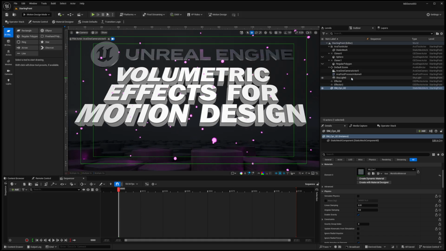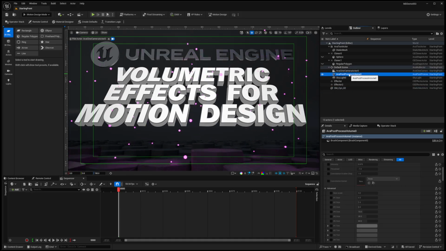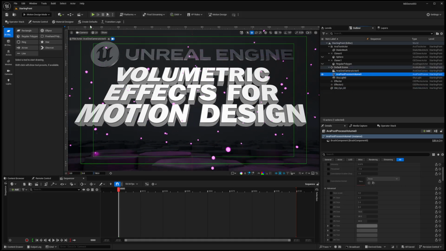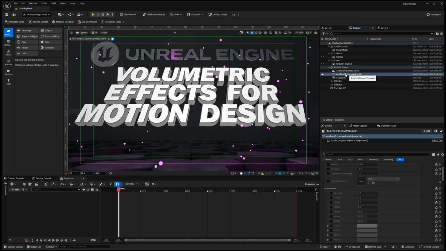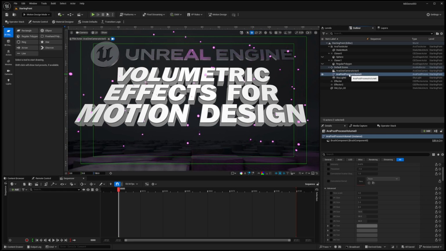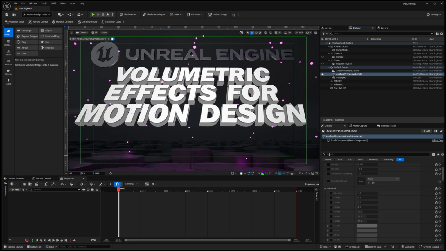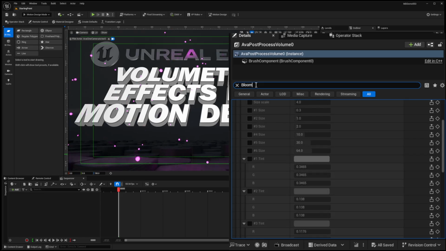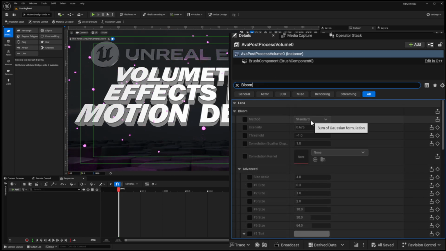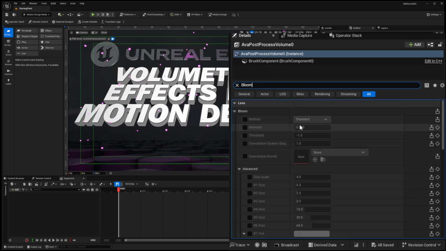And we can do that with the post-process volume that was created by the defaults. So again, this was the create defaults button, and it creates this post-process. I've already done that, so I'll cancel that now. And this Ava post-process is what results from that. And then here in the details, I'll go into search and I'll type in the word bloom. And let's scroll up, and the default method and intensity are here.